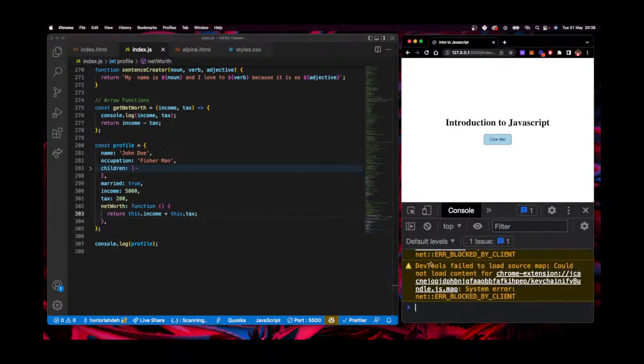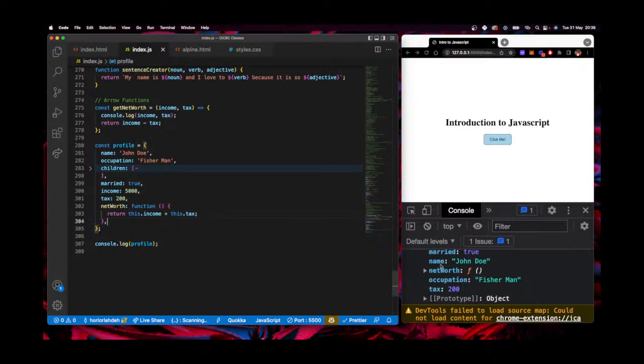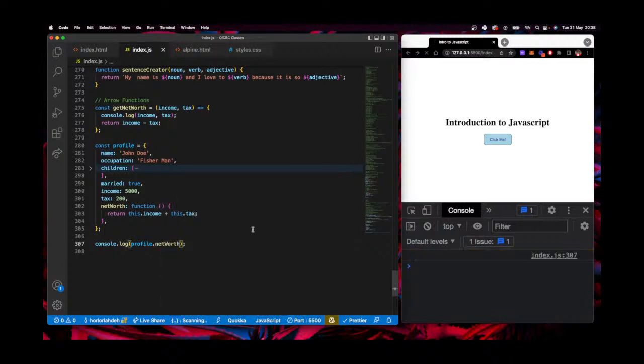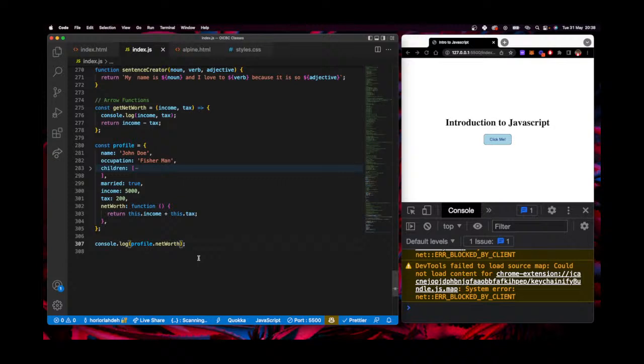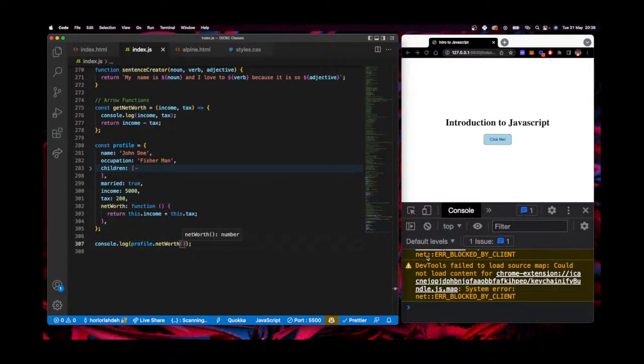So basically what you want to do is this. The net worth is a function. Normally, if I come to my console and say profile.name, it's going to console log the name of the profile. So I can come here and say profile.networth. Sorry, let me call that, because it's a function. You can see it gave me 5,200, and am I adding? Okay, I added instead of subtracting.